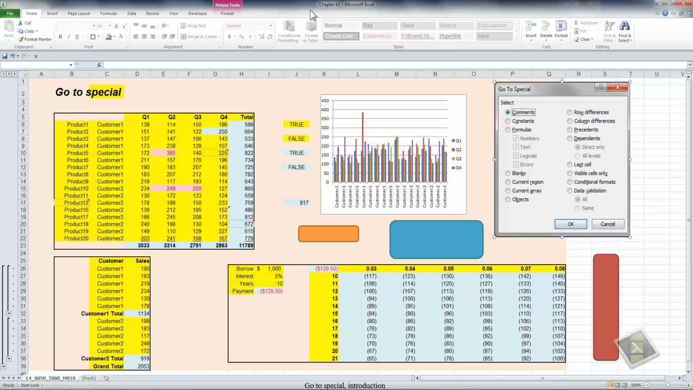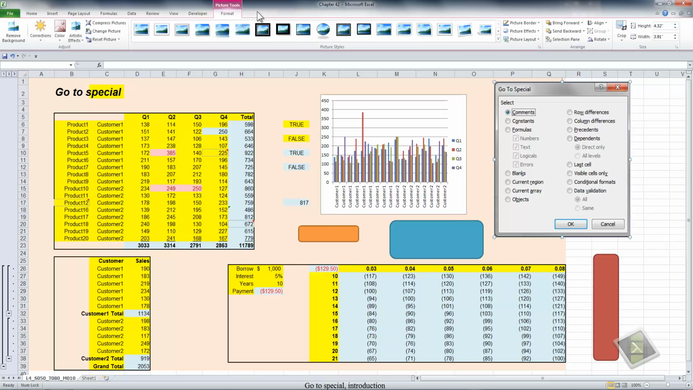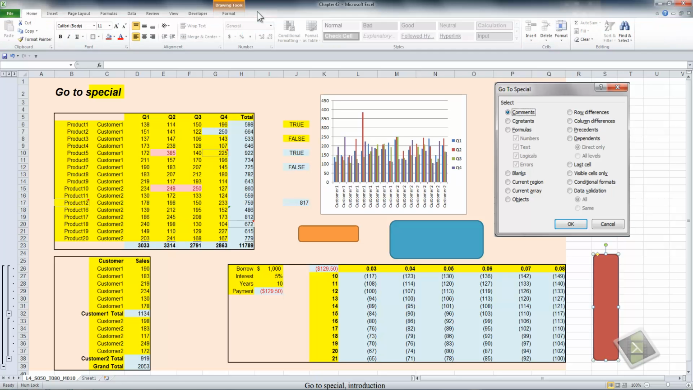I can go to the picture, which is the picture of the Go To Special dialog box, and format that as well. And the same thing is true with shapes.